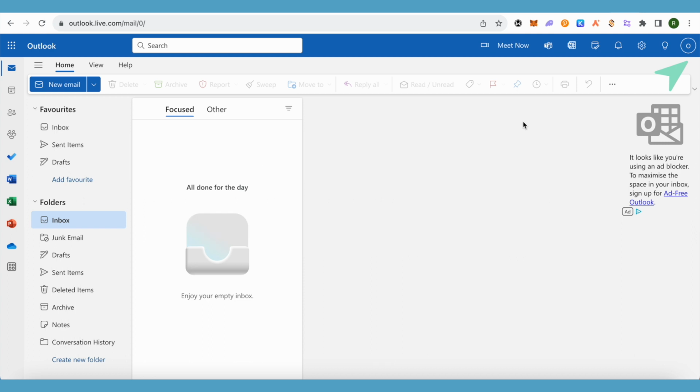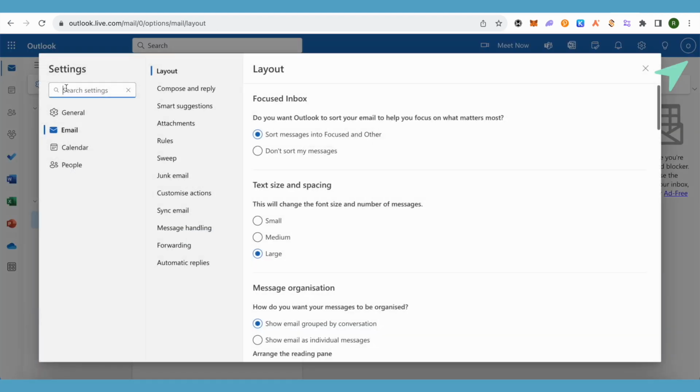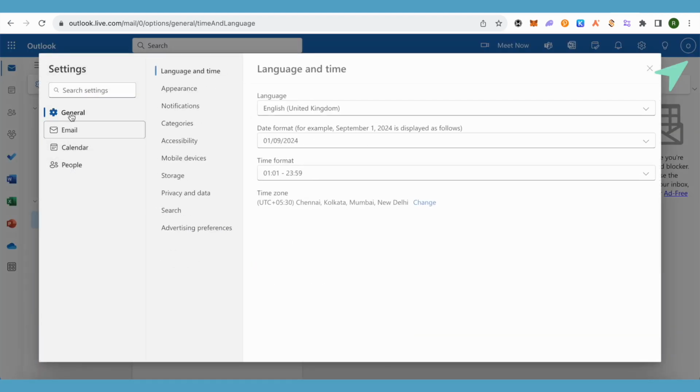So for this you will have to open up your Microsoft Outlook, then you will be able to find the option of View at the top panel. Just simply click on it. And after that you will be able to find the option of View Settings. Just select it. And now select the option of General settings at the left hand side.